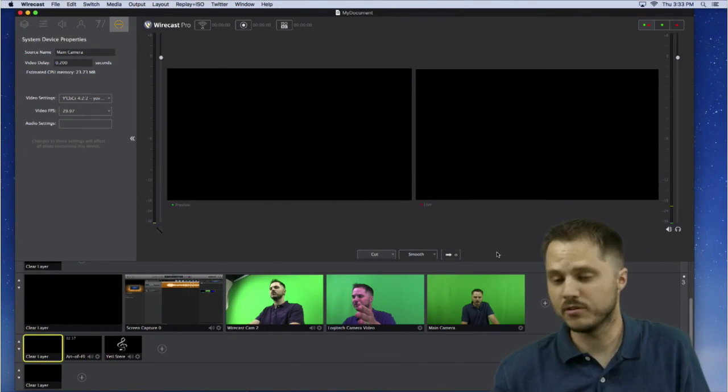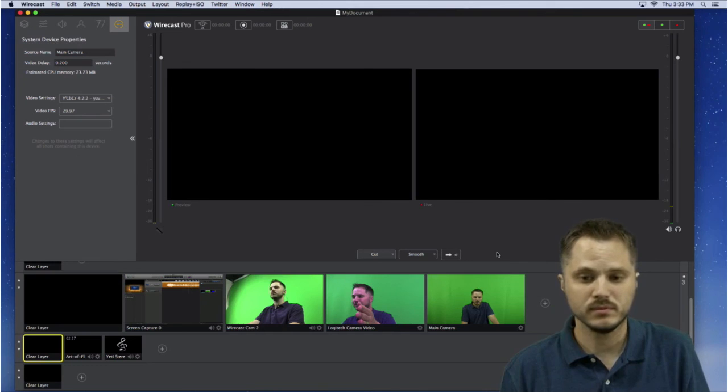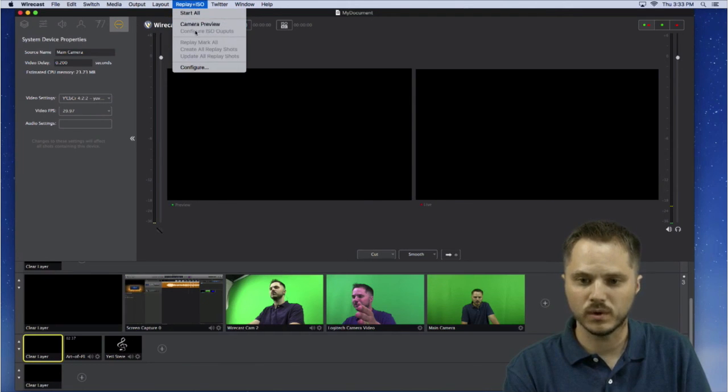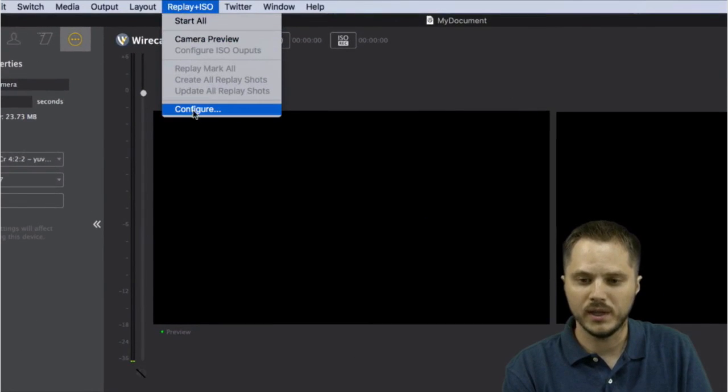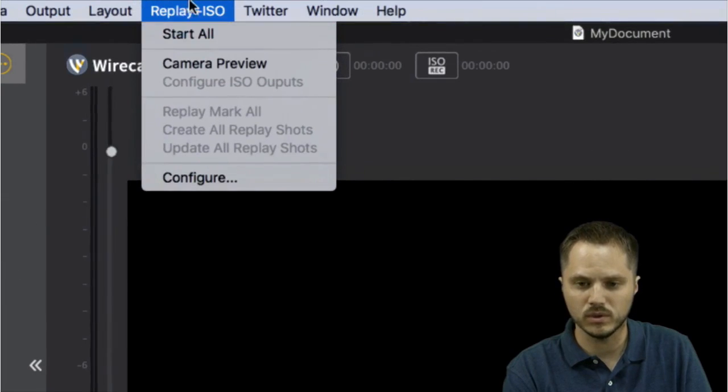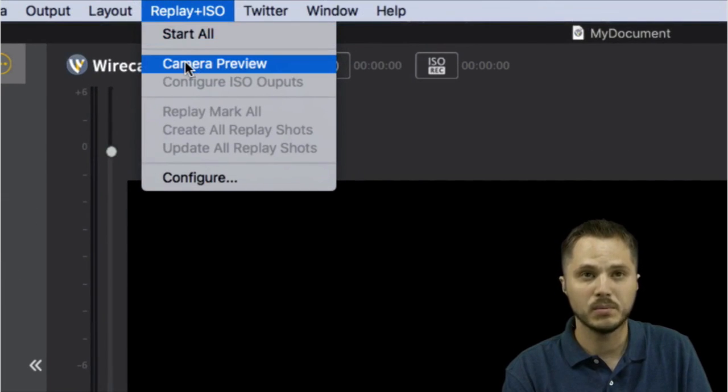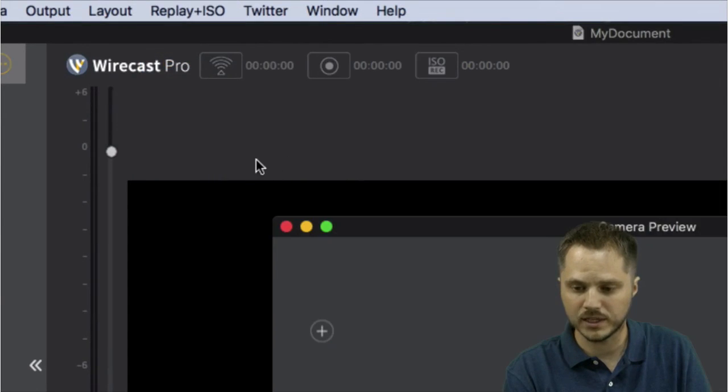The final topic I want to cover is ISO recording and replay, because people have asked about that. So let's look at the ISO recording. If we go up here and we just hit the configure, right? So this is the menu we're looking at. We're looking at a start all camera preview. So we can look at that real fast if you want.